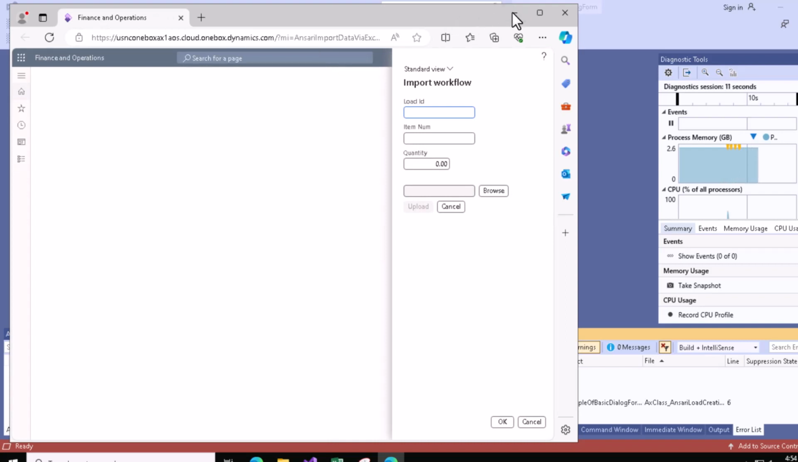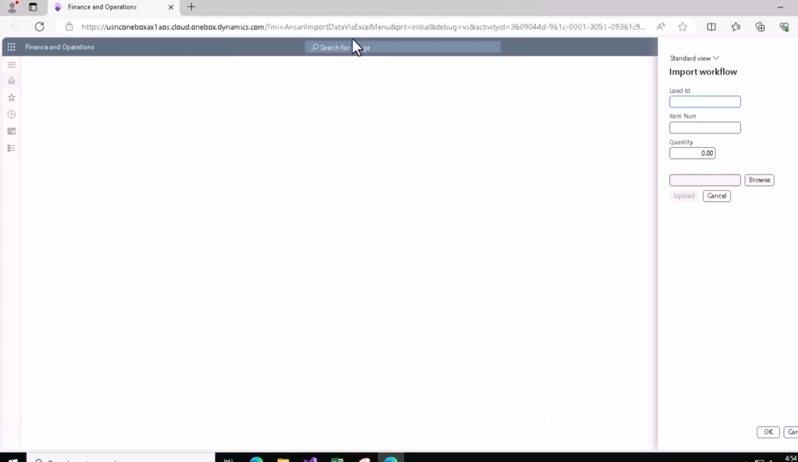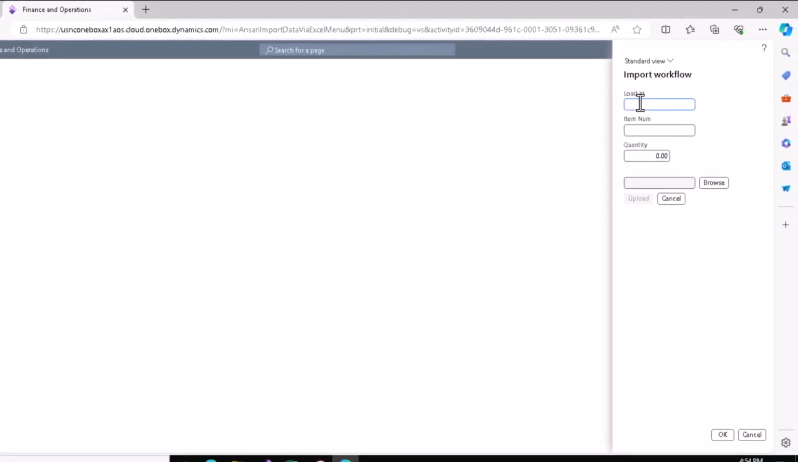As you can see, in our project we have created a menu item. The name of the menu item is Ansari import data via Excel menu. You can see it in the project. In this section, this is a basic dialog form, and in the basic dialog form you can take various types of input items like item ID, load ID, item number, quantity. So various types of information you can take from the user itself.